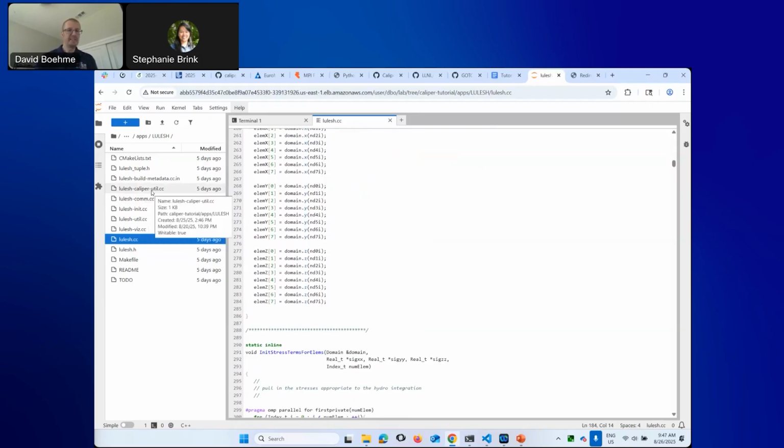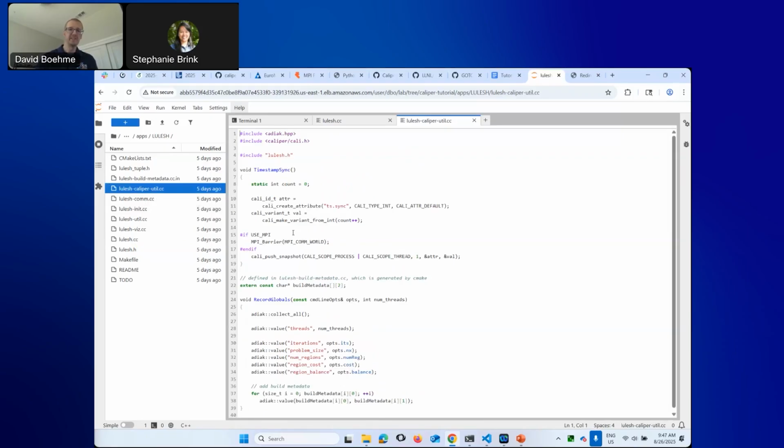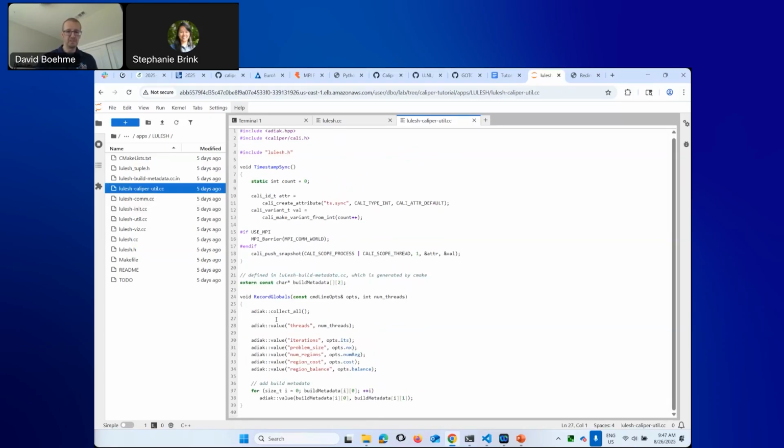We're also collecting metadata with Lulash. So we added an additional function here that says record globals. This again uses Adiak, and it collects all the runtime parameters for this particular Lulash run. You can configure Lulash with a bunch of additional options, like the iteration counts that you have. You can give it a problem size and then some sync parameters. And we're recording this all with Adiak so that it's available for performance analysis later on.